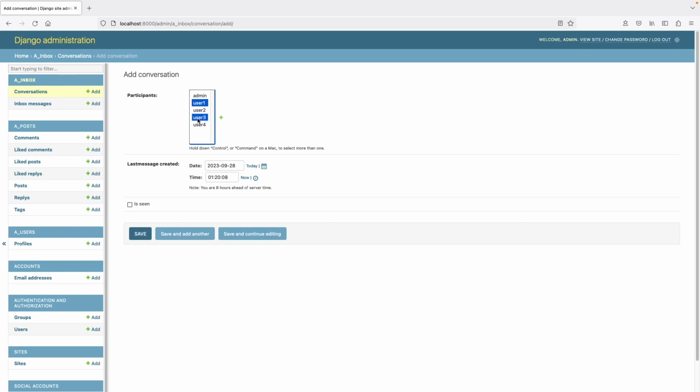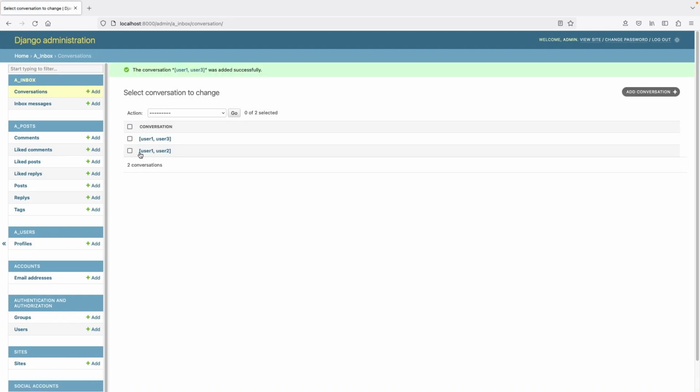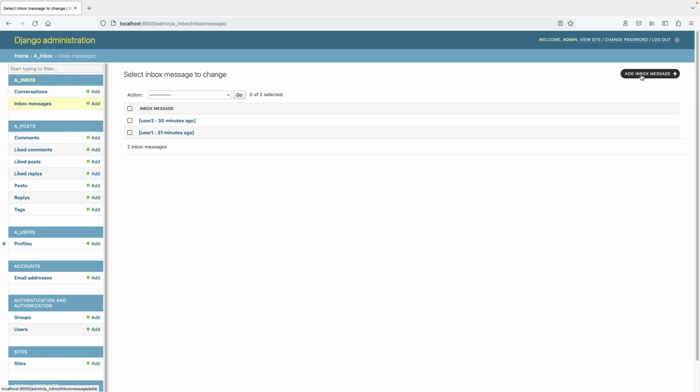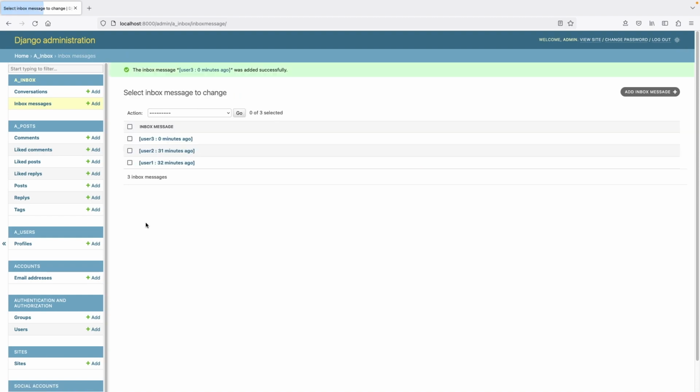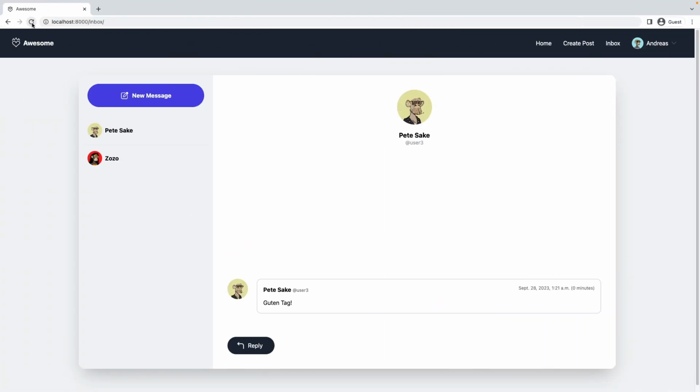So if you click the command key on your keyboard, you can select more items. Okay, and save. Now let's create a new message. This time user 3 is the sender and conversation is between user 1 and user 3. And this user says, Guten Tag. All right, save. And let's check out the website. Refresh. Great. We can see here the conversation with the latest message is the first in the list, and the new message is displayed here.